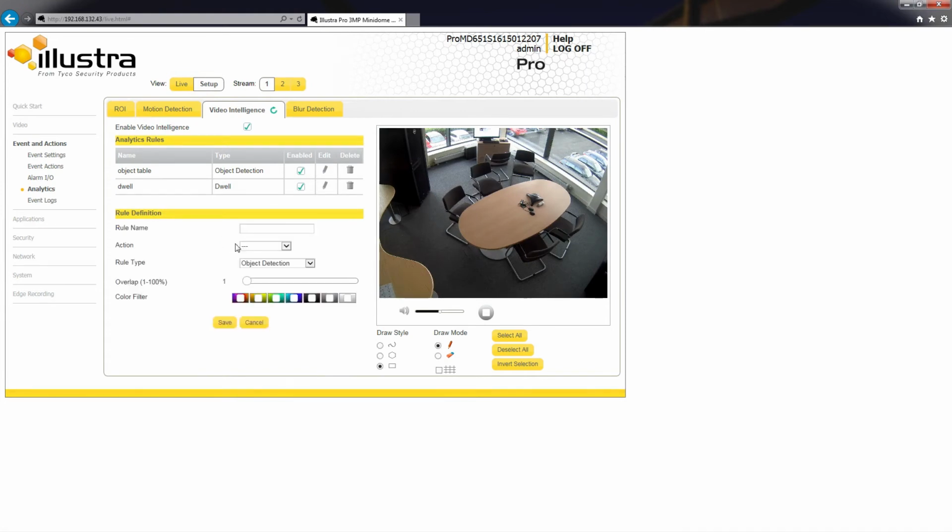I'm just going to choose New Rule, and this time I'm going to choose Abandoned Removed from this drop down. I'm going to give my rule a name, and you'll see that we have a number of other fields that have opened up there, and these are specific to the Abandoned Removed rule. So we have the amount changed percentage, and that is the amount that the object has changed in the region of interest before the rule is activated.